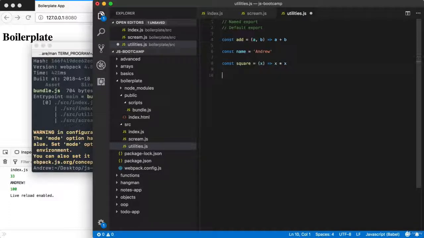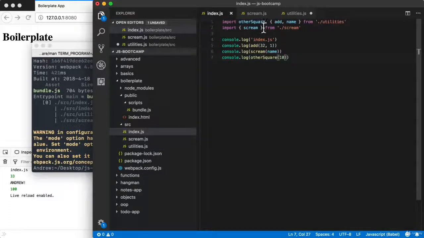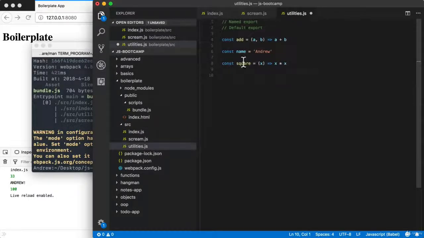The goal is to set up the exports so the import statement works as is. That means I still want square to be the default export, and I still want name and add to be named exports. The alternative syntax still starts off with export, but then we set up an opening and closing curly brace. Everything else we define on this line goes right inside. In here, for named exports, all we have to do is reference them. So for add and name, I just reference them exactly as they're defined above.